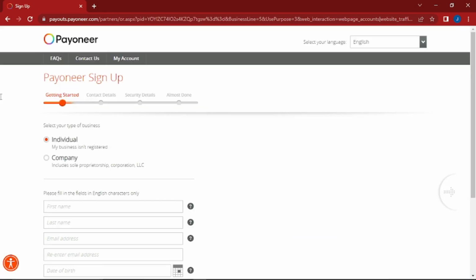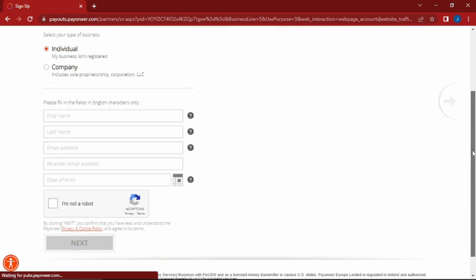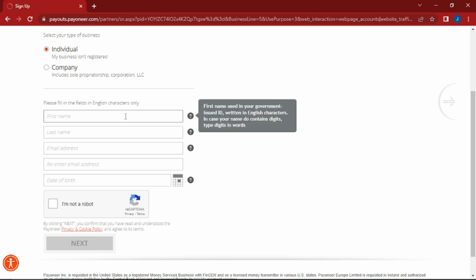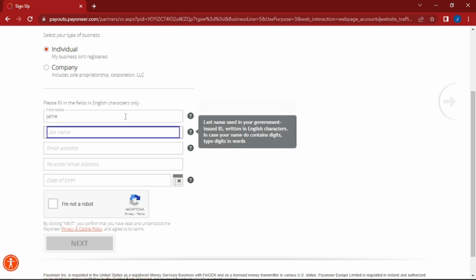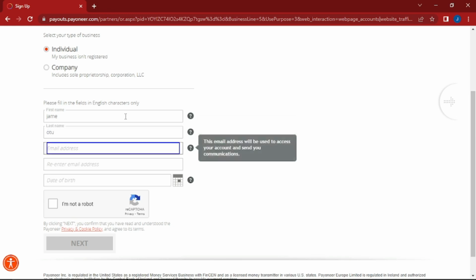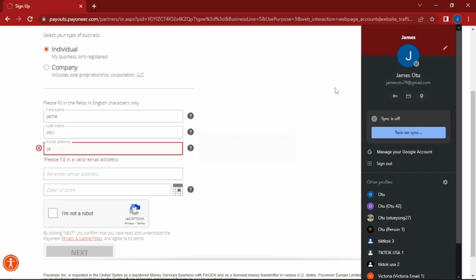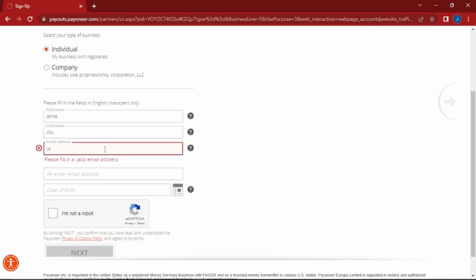What you want to do next is hit right here where it says get started. Okay, so we are in. First thing you want to do is click on this individual. If you're a business or a company, you can click on company. Put in your first name right here, then your last name, and then go ahead and put in your Gmail right there. If it is a Yahoo mail you are using or so many others, just put it in there.